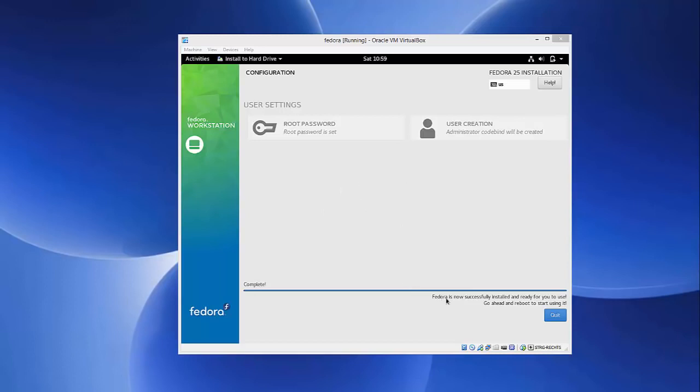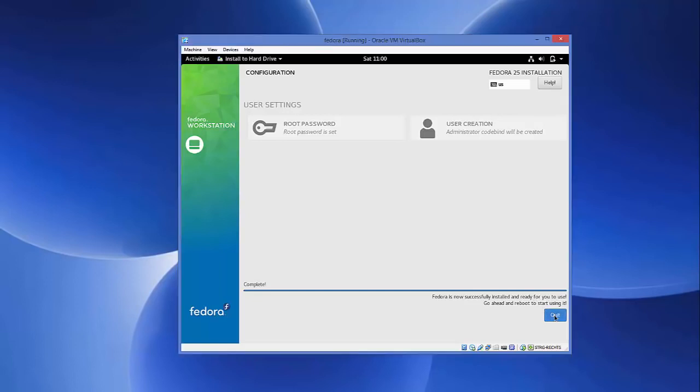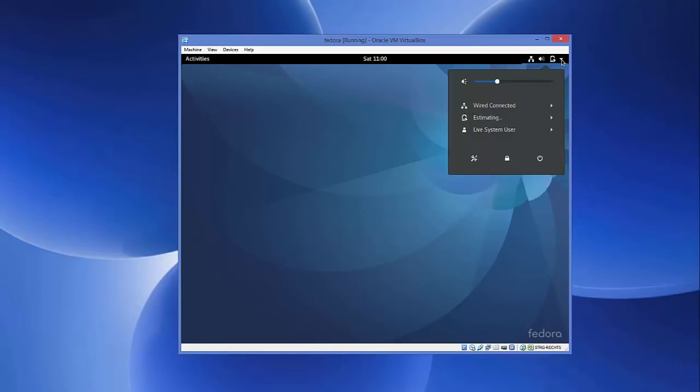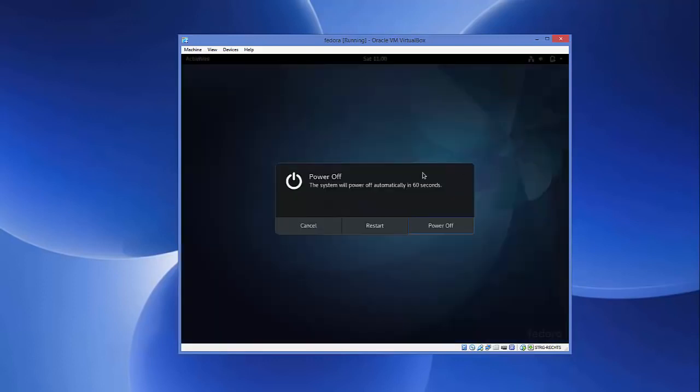I can see this message which says Fedora is now successfully installed and ready for you to use. Go ahead and reboot to start using it, right? So I'm going to click the quit button, which is going to quit the installation interface, and then I'm going to restart it. So just go here on the top right hand side and click this power button.